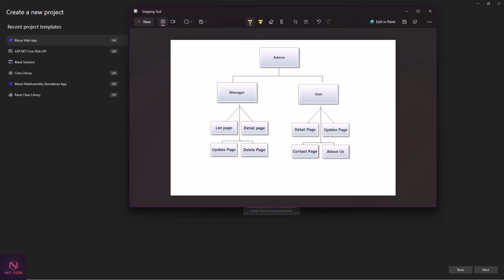Assuming you have a small company whereby you have the administrator. This administrator can view all pages. So pages that manager can view, administrator can view these pages. Pages that user can also view, administrator can also view these pages.